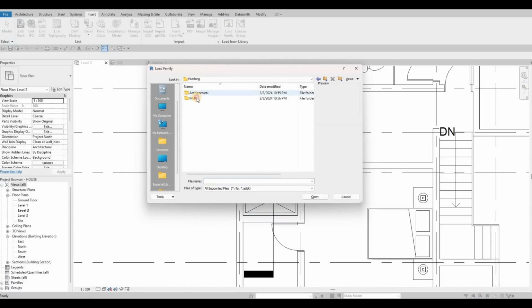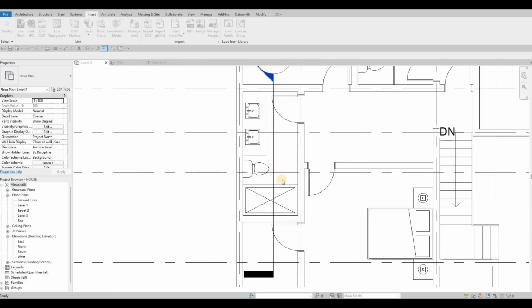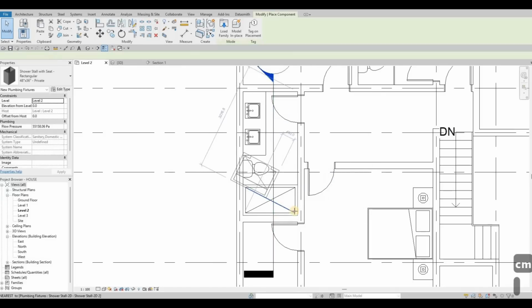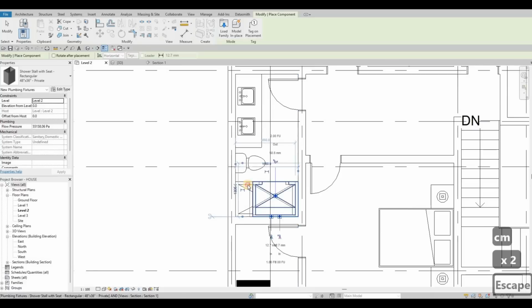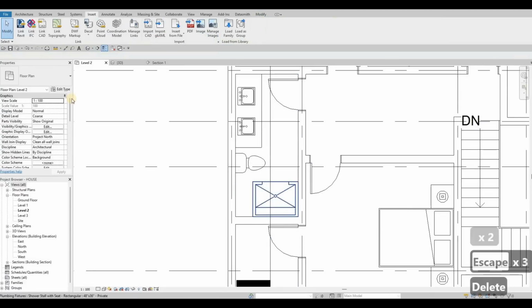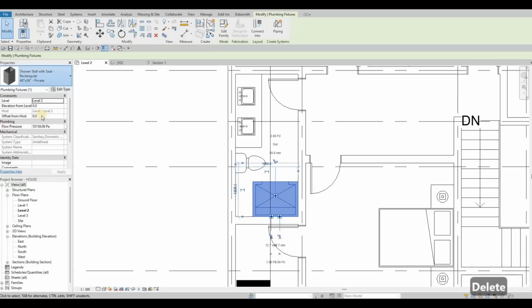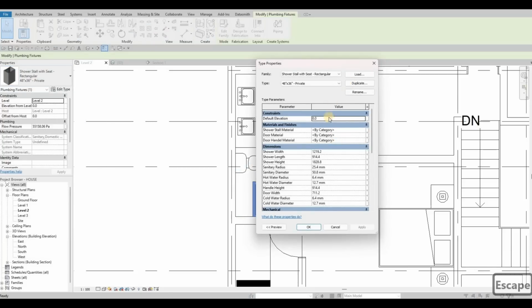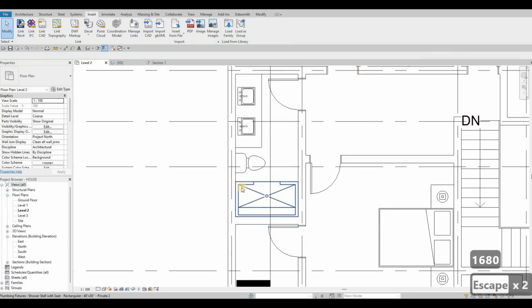So go to plumbing, MEP, fixtures, showers. We have this one right here, rectangular shower, CM. There we go. And then we could just make it bigger. Edit, duplicate, 1680, and then there you go.